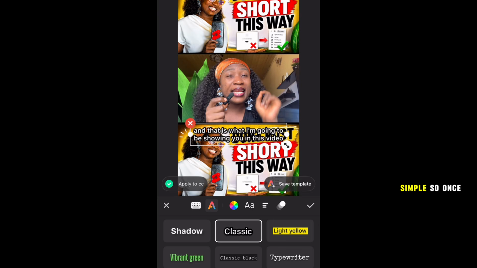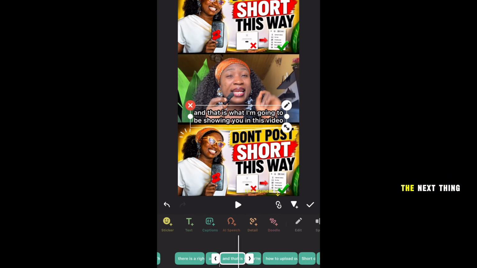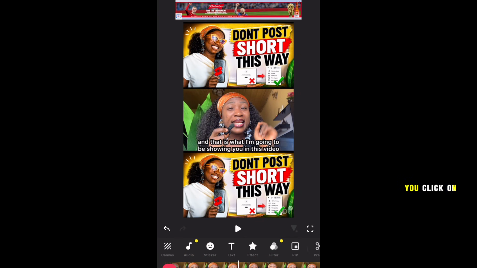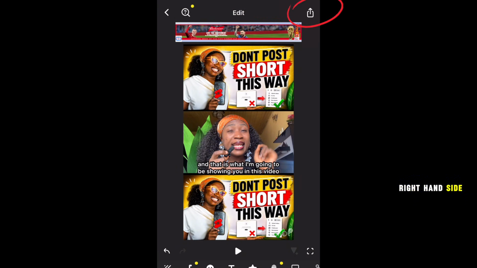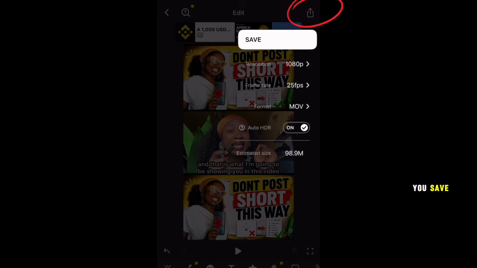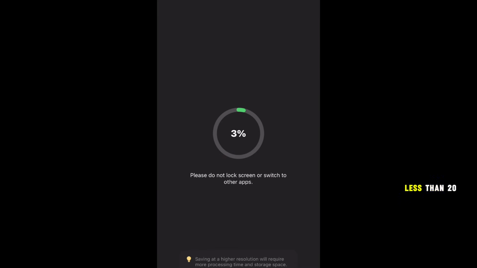This is very simple. So once you're done with this, the next thing you're going to be doing, you click on the export arrow at the top right hand side. You click here, you save. So guys, in less than 20 seconds, this is going to save depending on your connection and the storage of your device. Okay, so just give this some time.